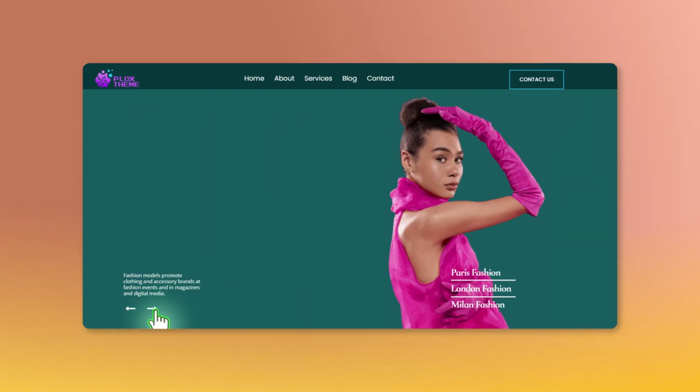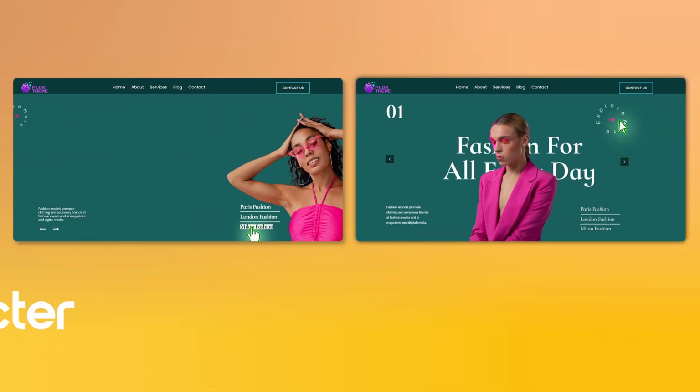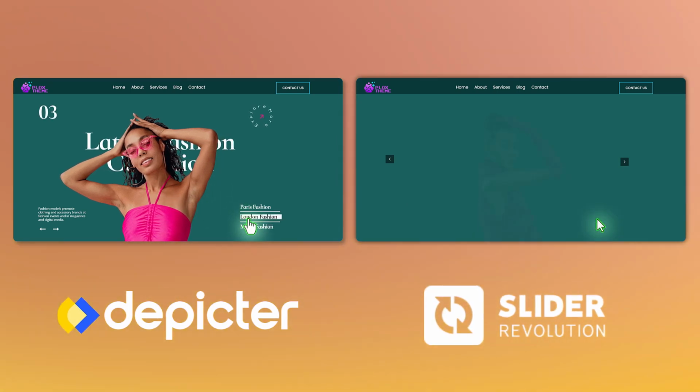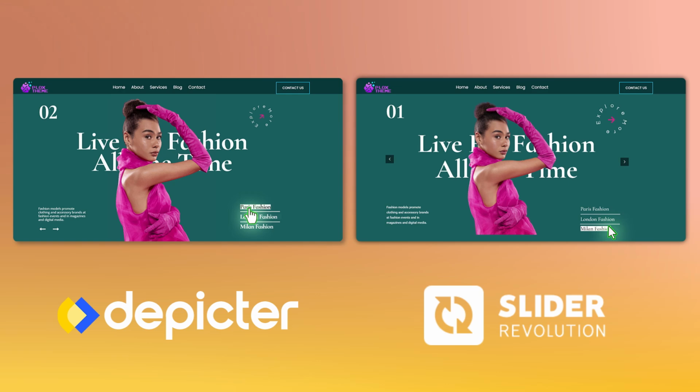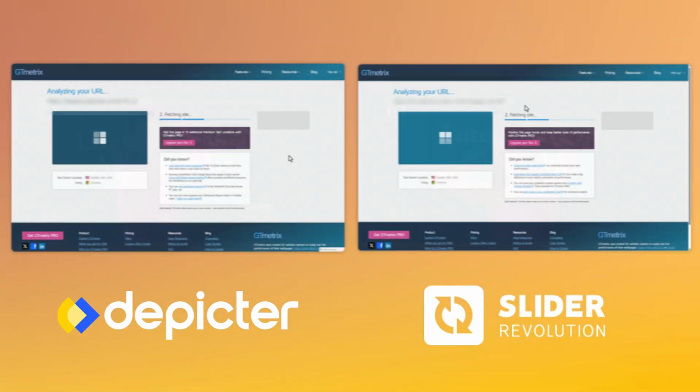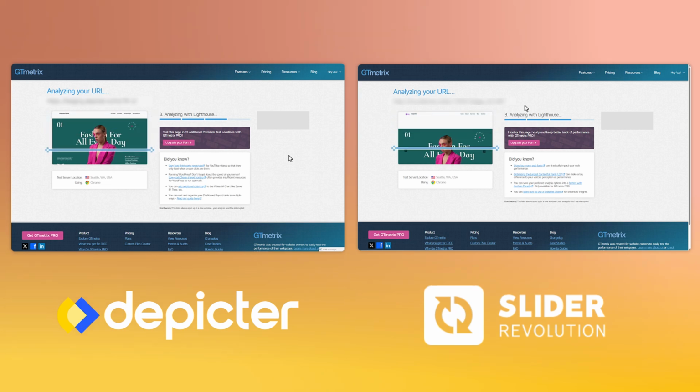Today, we're building the very same image slider twice, once in Depicter and once in Slider Revolution, using identical steps from start to finish. We'll observe every stage closely, and at the end, analyze the speed results for both sliders using GTmetrix. Let's begin.